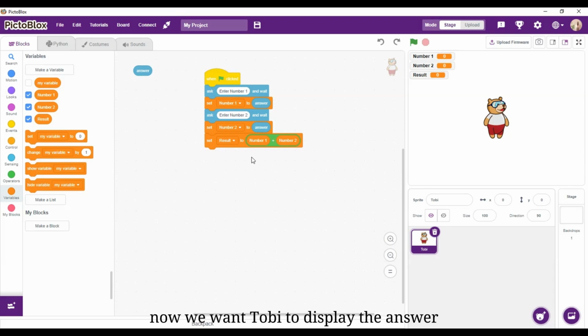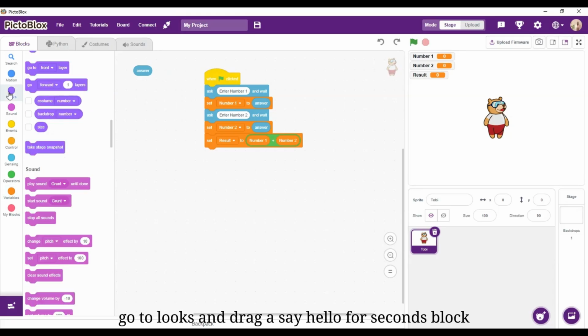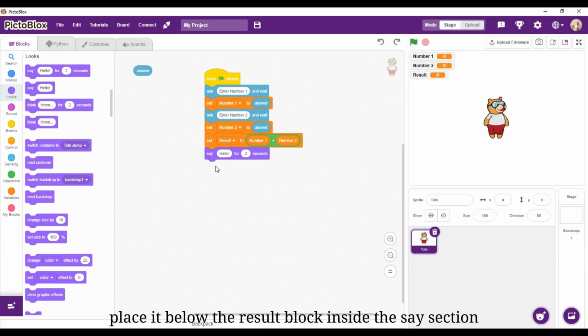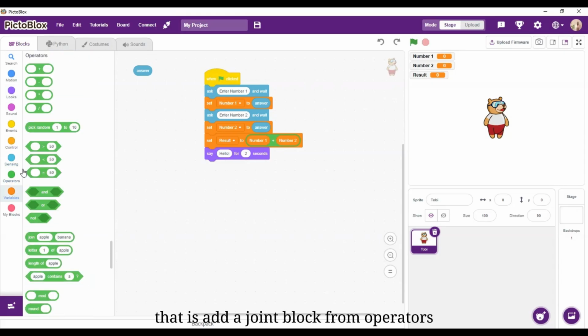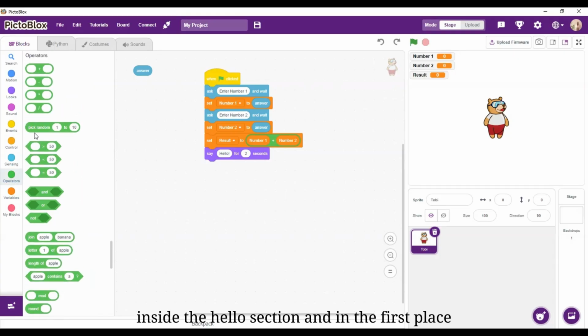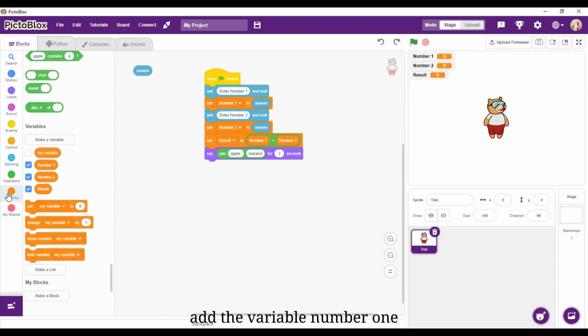Now, we want Toby to display the answer. Go to looks and drag a say hello for seconds block. Place it below the result block. Inside the say section, place the result variable. That is, add a join block from operators inside the hello section. And in the first place, add the variable number 1.